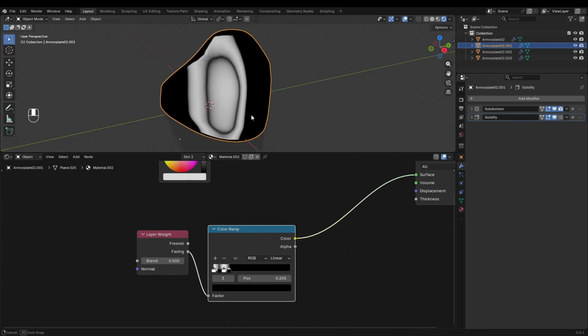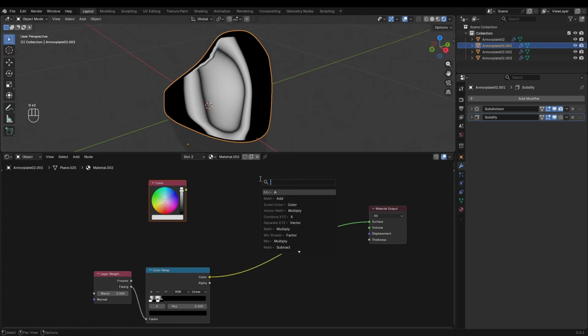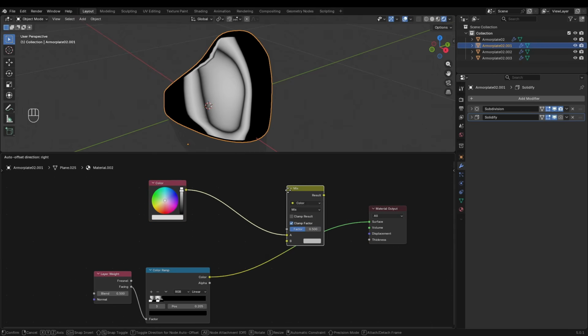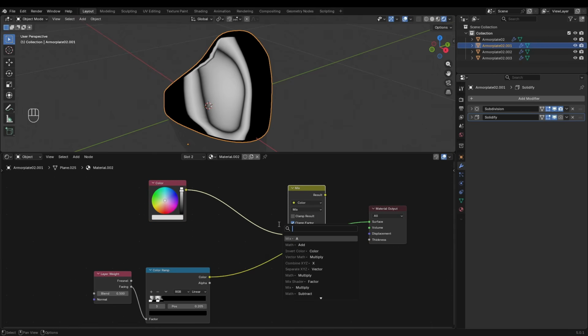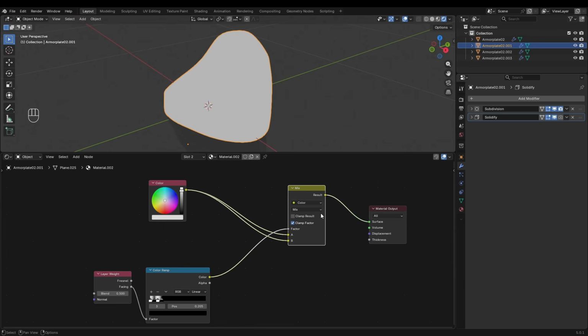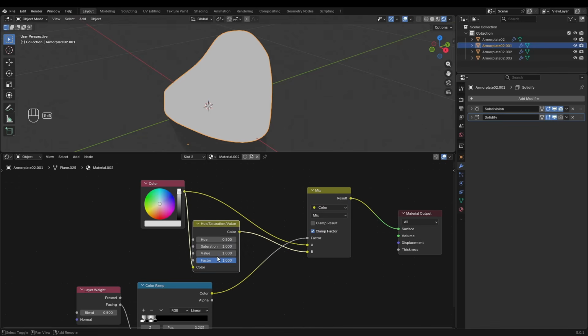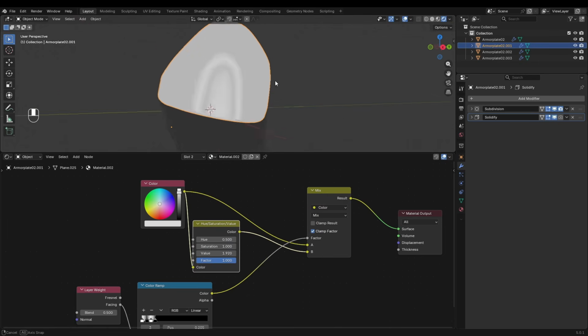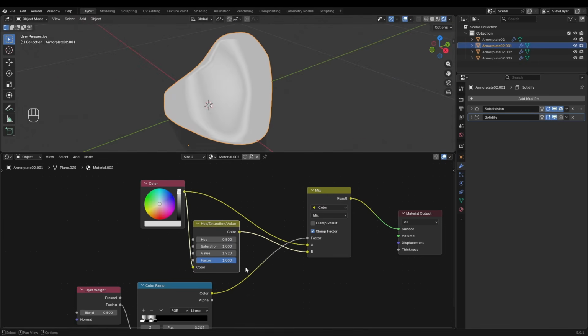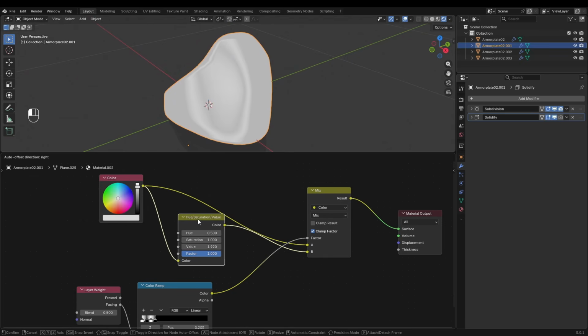Now after that, what we can do is add a mix node, and we want to plug what we just made with the layer weight node into the FAC of this mix node so that we can use it as a mask. And if we plug the mix node into the result, you'll see nothing happens immediately. But if we add a hue saturation value node, you can put it going into the second slot, so the B is where the white areas are in that layer weight mask that we made. And you can drag the value up.